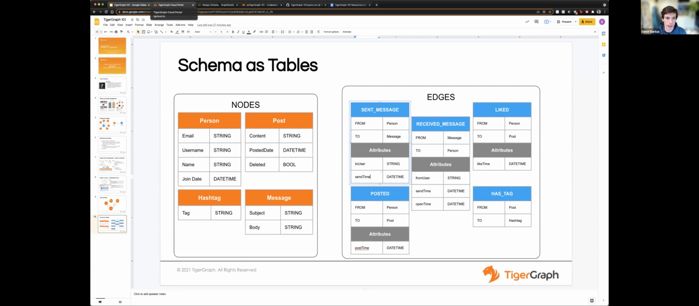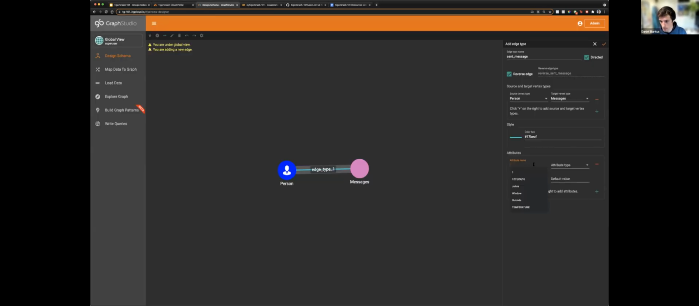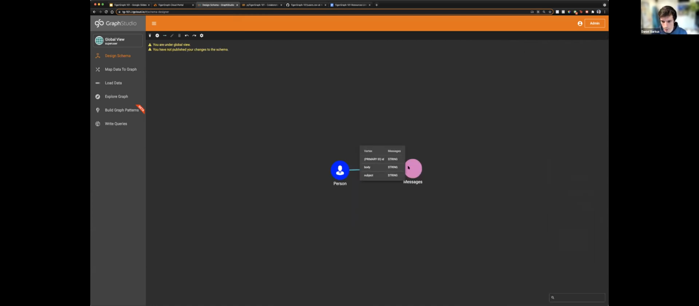So we will go ahead and add those as well. Attribute name to user, say string, and then sent time is a date time. And there we go. So now we've created our edge. We can see that we have an arrow here, which tells us that it is a directional edge. So we can imply that person is sending a message or is sending a particular message.